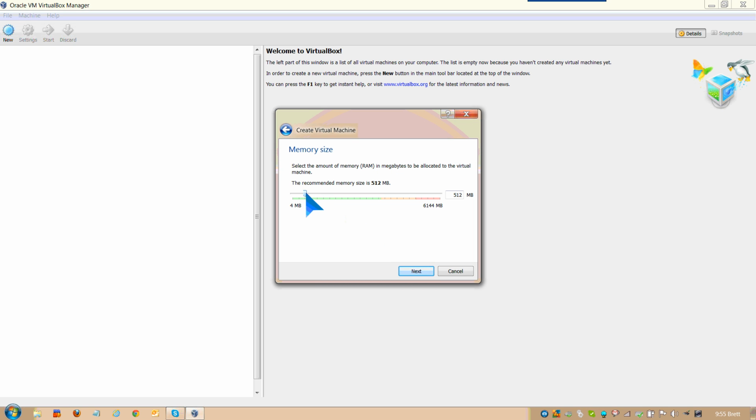The memory size. Now I normally allocate around about 2 gig of memory for this, so 2048 megabytes. Okay, that allows sufficient size. As you can see, in the green I can allocate all the way up to here.